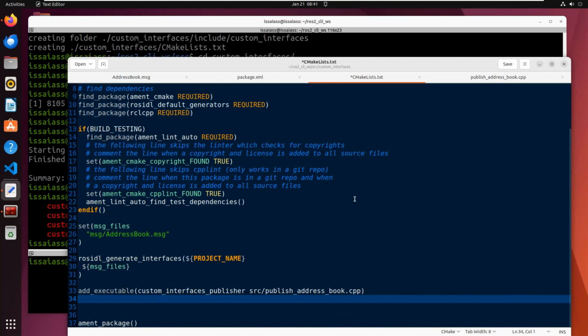We also need to add the dependencies. I mean, target dependencies, custom interfaces publisher, and we are also using as a dependency rclcpp.